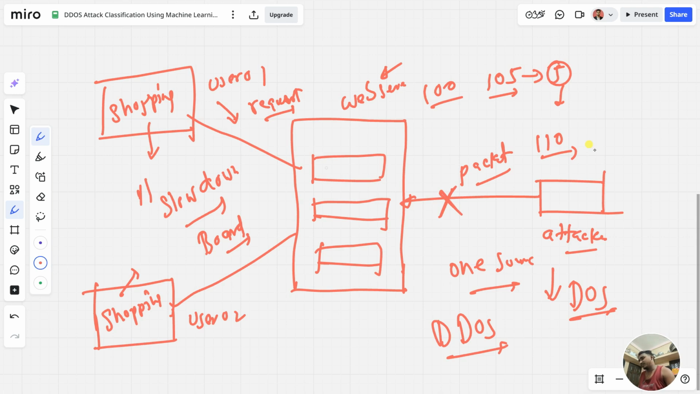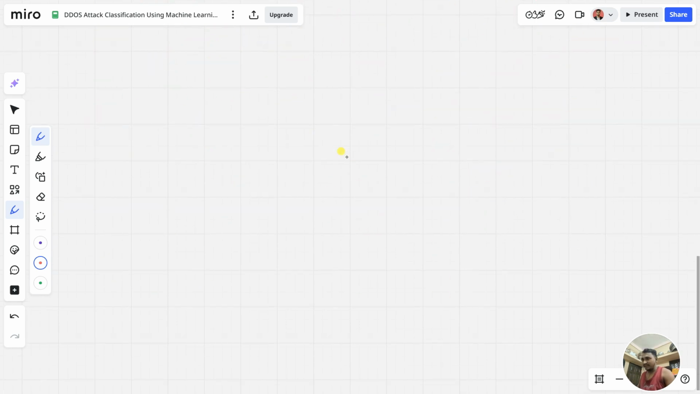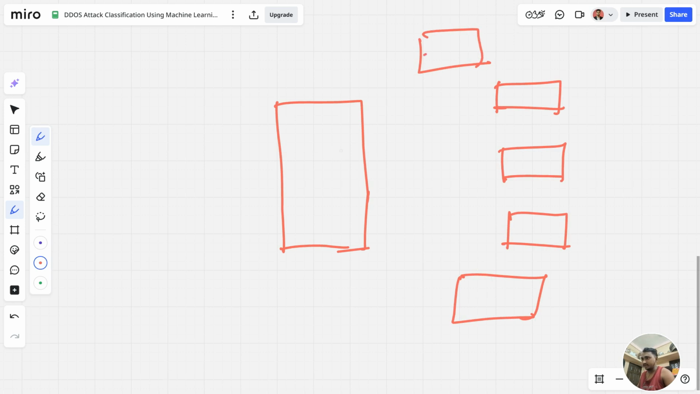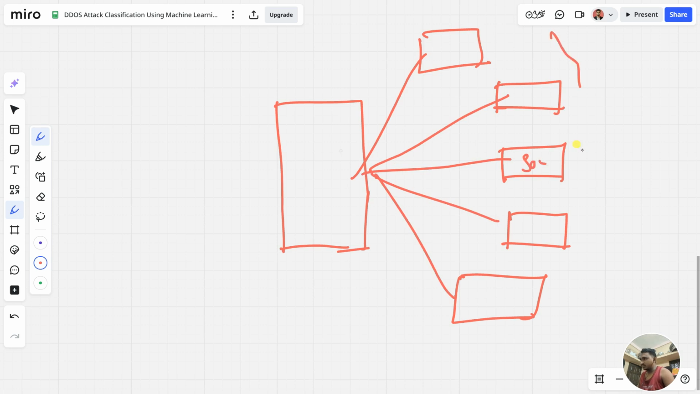Now what if we have multiple sources? So let's assume that again. This is our web server or a network, and here are multiple sources, or multiple bots. Let's say this is the source, and those are nothing but, assume that as bots.